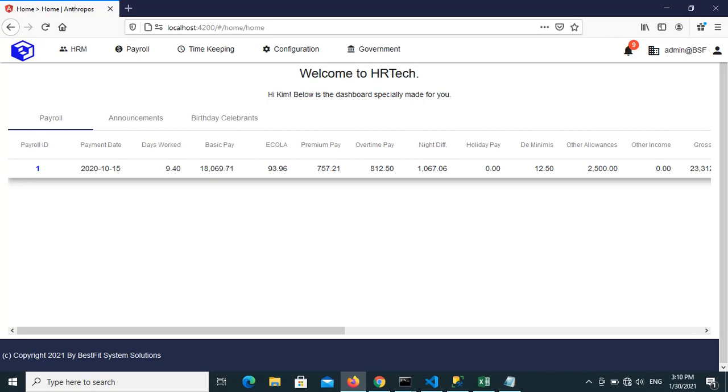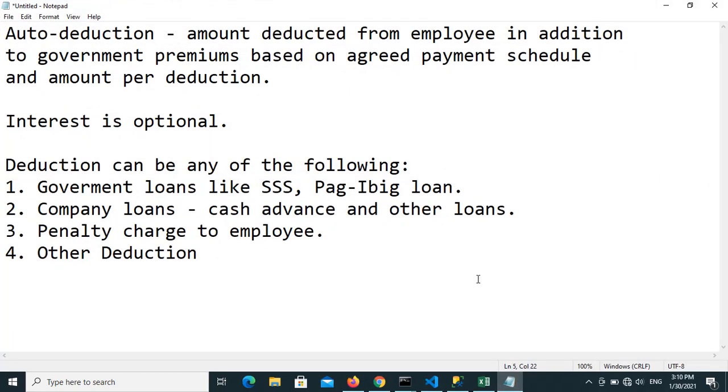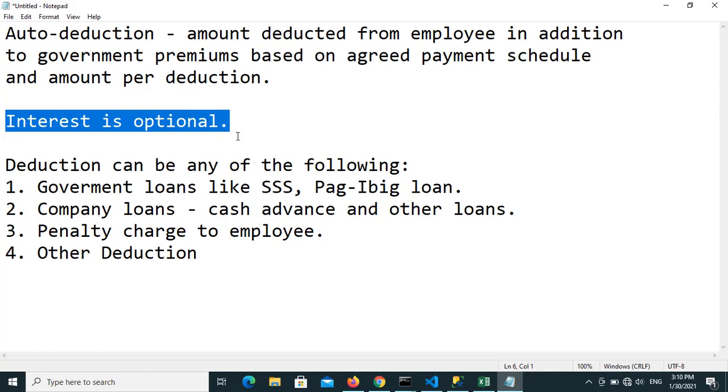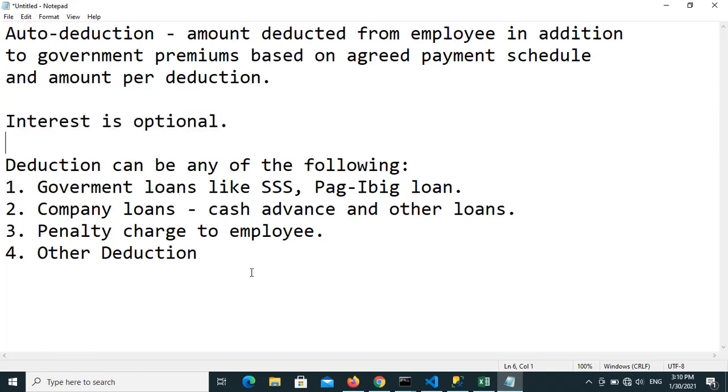Hi, in this video, I want to discuss auto deduction. So what is auto deduction? Auto deduction is an amount deducted from an employee in addition to government premiums, based on an agreed payment schedule and amount per deduction. Interest can be optional. Now, deduction can be any of the following.